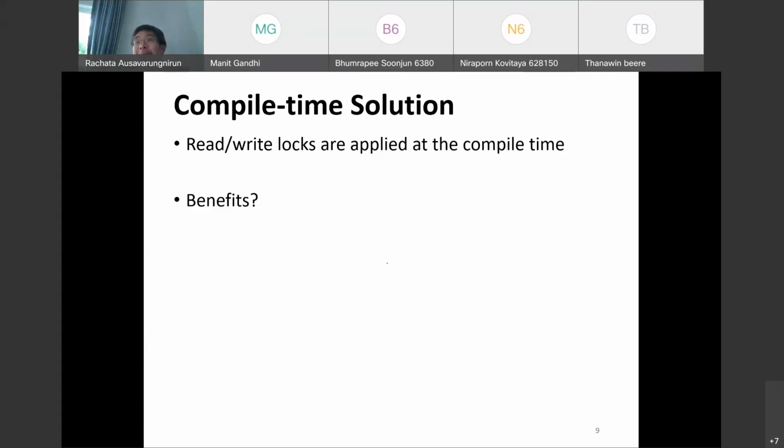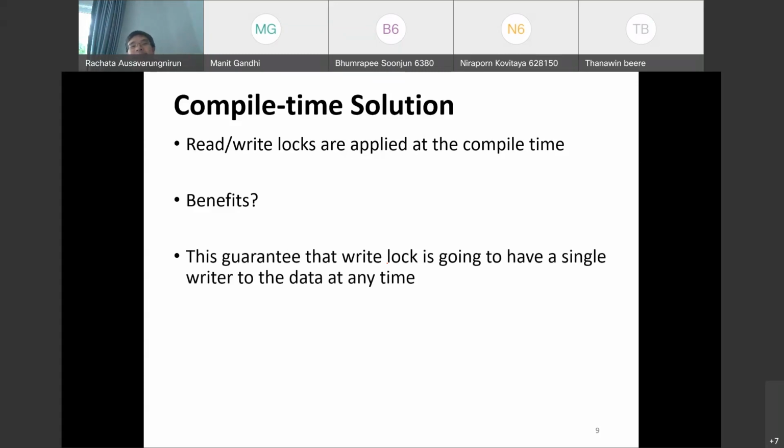From the compiler's point of view, it processes the code and says, oh okay, I need to apply the read locks over here, and I apply the write locks over here. It's clear because the programmer specified that. The programmer puts in the keyword MUT, and puts in the ampersand to say who owns what, right? So this is perfect to do at compile time. This guarantees that write locks will have a single writer to the data at any given time.